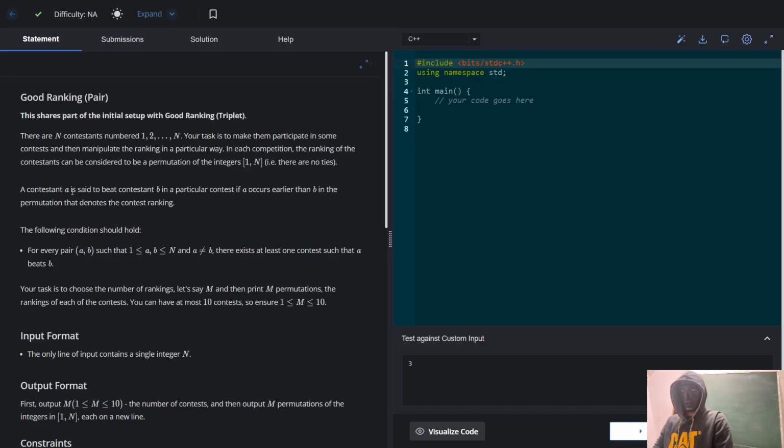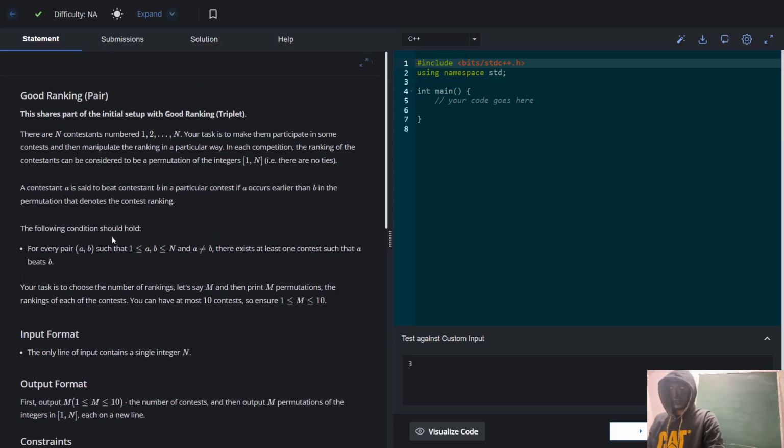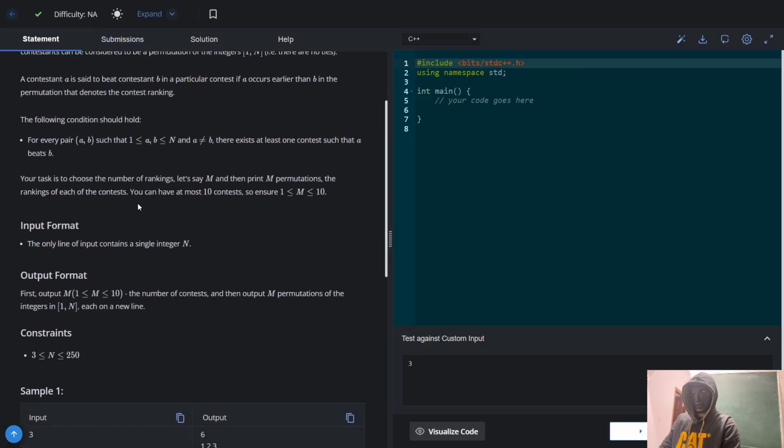A contestant A is said to beat contestant B in a particular contest if A occurs earlier than B in the permutation that denotes the contest ranking. Okay, so basically A beats B if A occurs earlier than B. So yeah, now let's understand this.